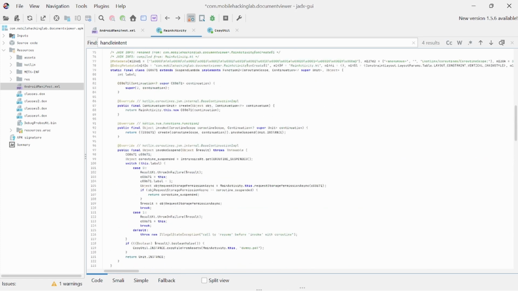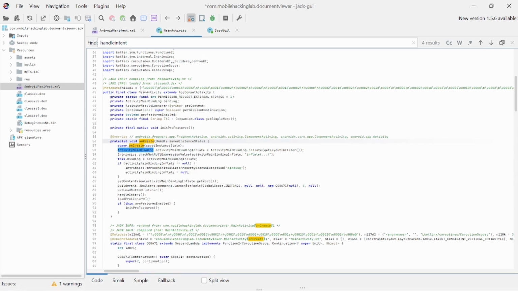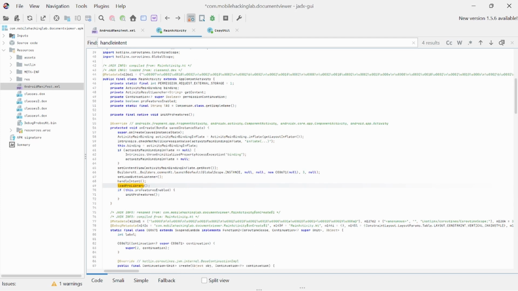let's see onCreate of the main activity. So here handleIntent is called, and after that loadLibrary is getting called. So let's check this function.